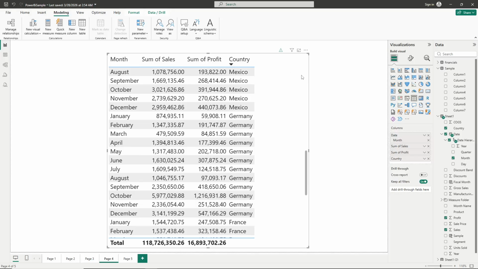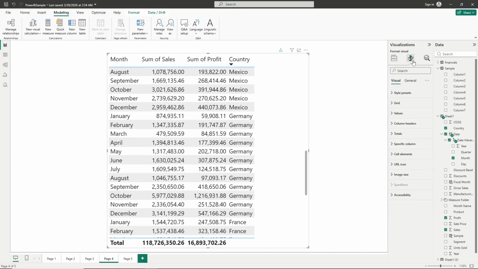After selecting your table, direct your attention to the right side of your screen. Here you'll see a panel labeled Visualizations. This is your control center for all visual formatting in Power BI. Within this panel, locate and click on the Format icon. This icon typically looks like a paint roller, and it's positioned right underneath the Visualizations heading. Clicking this will open up a variety of formatting options specifically for your selected table.